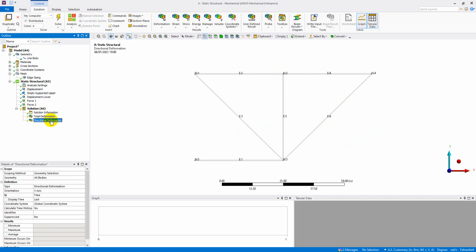So that is a directional deformation. I need the directional deformation along the x-axis. So that is along the x-axis, and then another directional deformation. I am going to name that y, and for that the orientation is the y-axis. So total deformation and deformation along the x and y axis are selected in the solution.